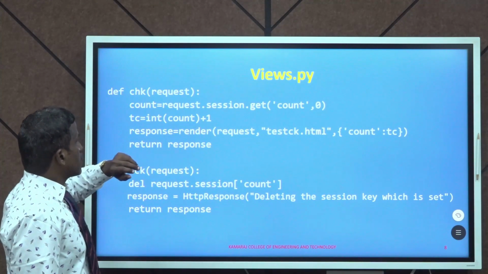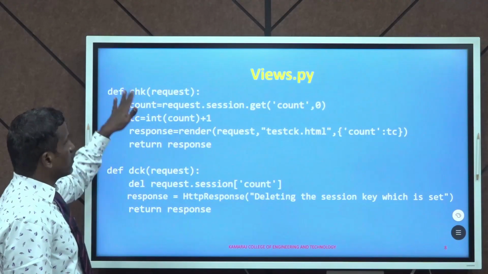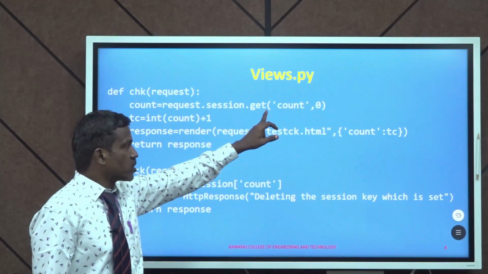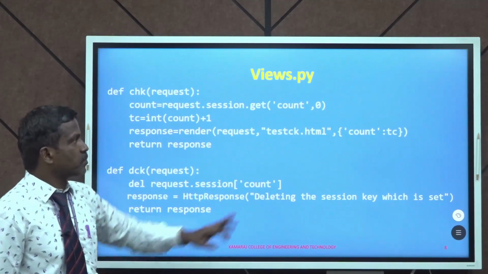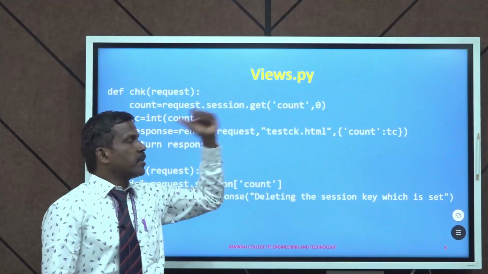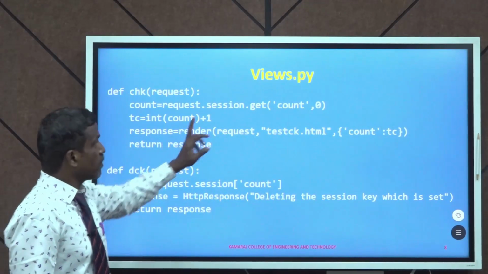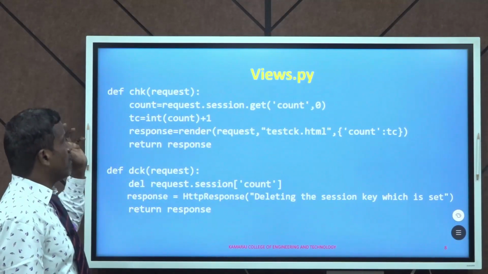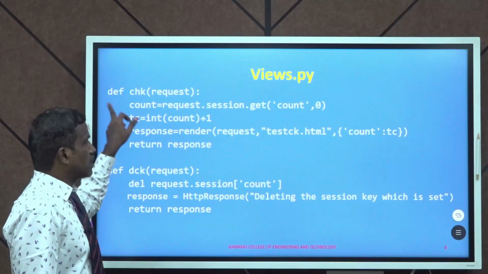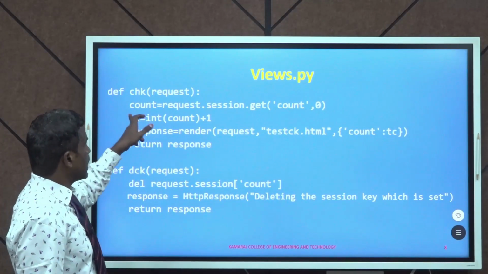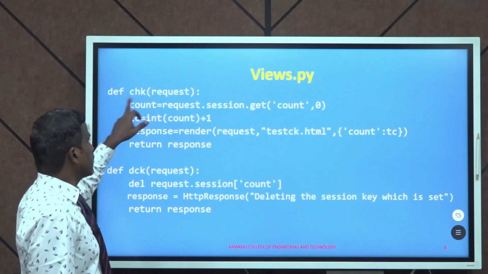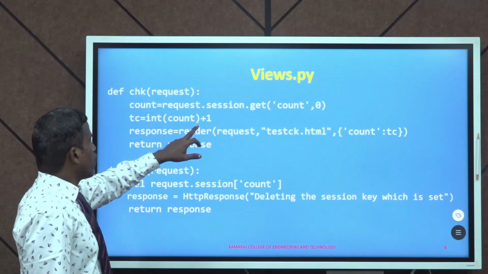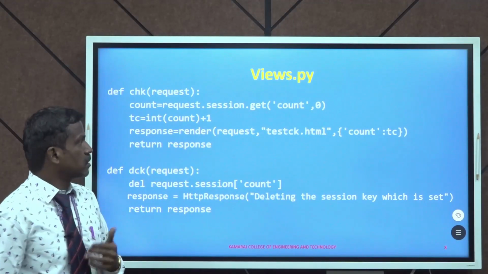For creating a session and for deleting a session, we have separate views. Creating the session: request.session.get the counter, the same concept. If the count parameter exists in the server session, it will return the corresponding value, or else the default value 0 will be returned. Once the visitor's count is received and locally stored in the count attribute, it will be incremented by 1 and updated in the session.